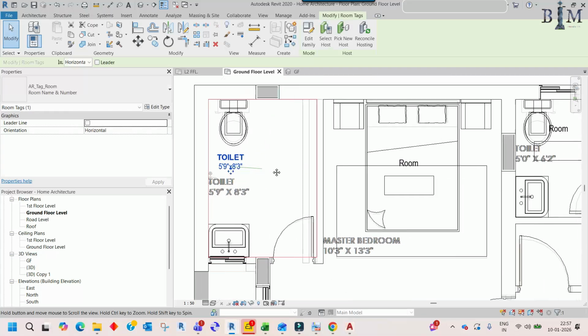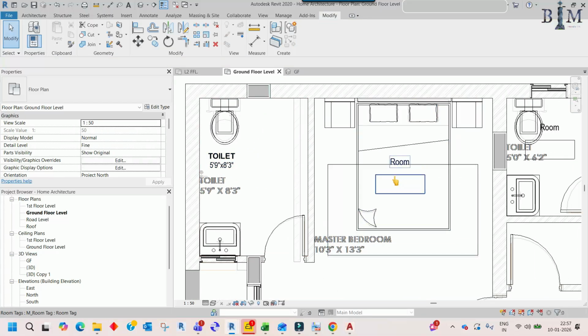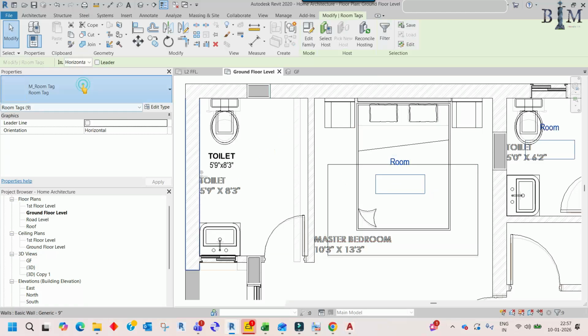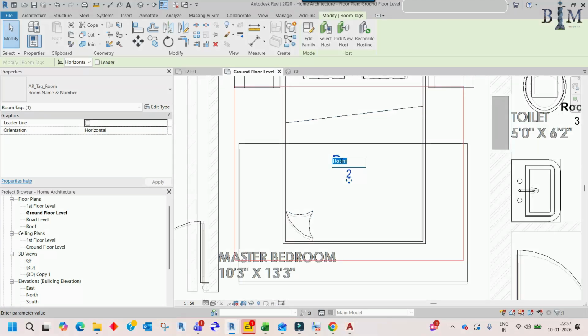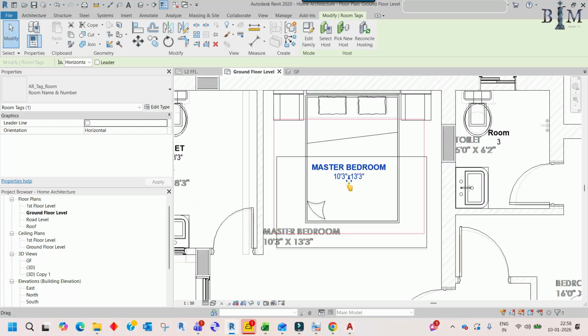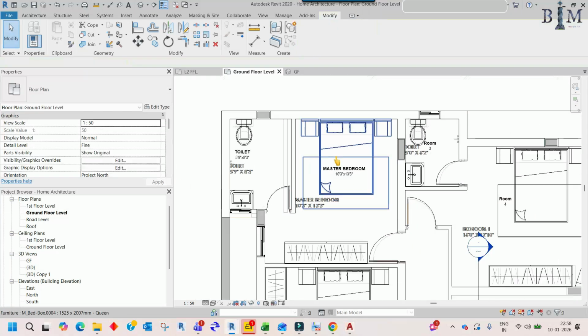Okay, so here this tag I don't need, so here select SA, now change it into this tag. Now this will be the master bedroom. Okay, so it will be master bedroom. Okay, and take the size 10 feet by 3 inch and into, and it will be 30 feet by 3 inch. Now okay, so you can check the room name and room tag.